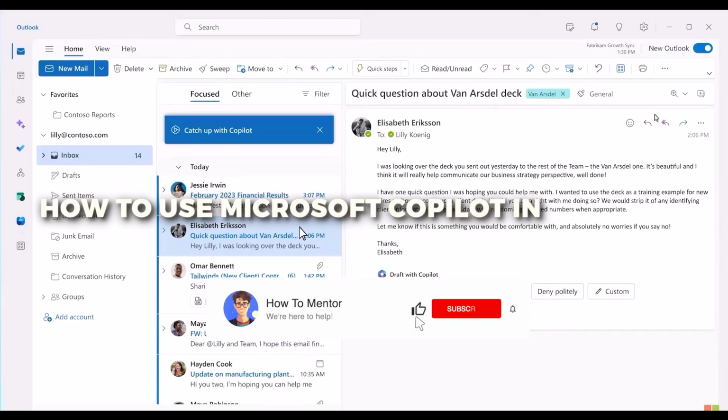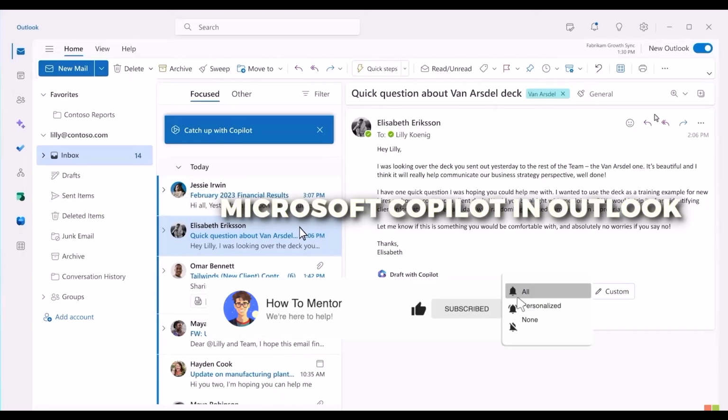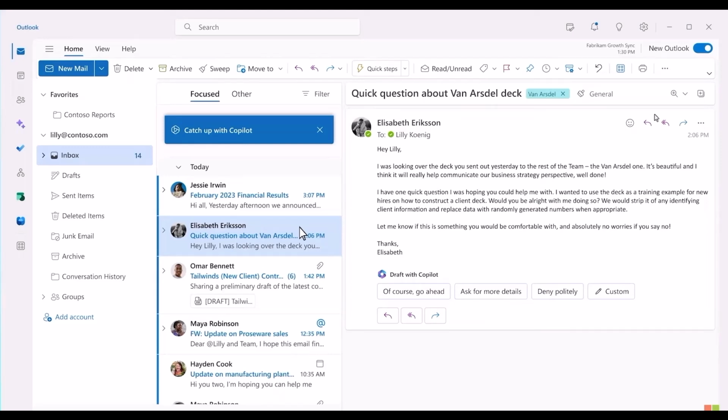Hello guys, so today I'm going to show you how to use Copilot in Microsoft Outlook. So it's a very simple task and there are multiple functions that you can use of Copilot in Microsoft Outlook. But in this video, I'm going to show you one method which is catching up with a lot of emails.